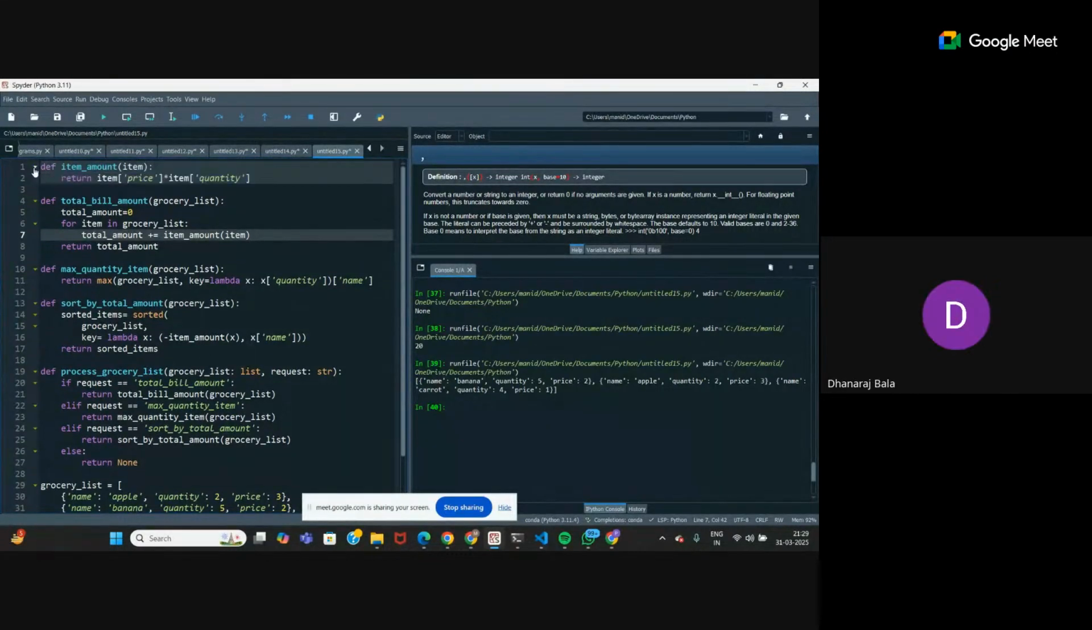Okay. Ma'am, can you paste the code in the chat box? This one. Okay, I'll paste.